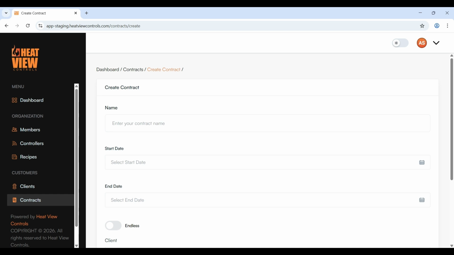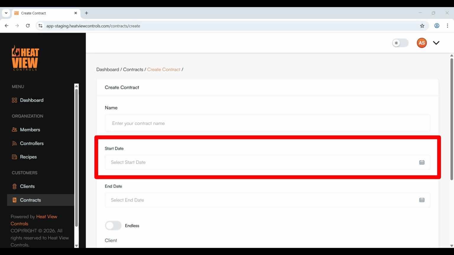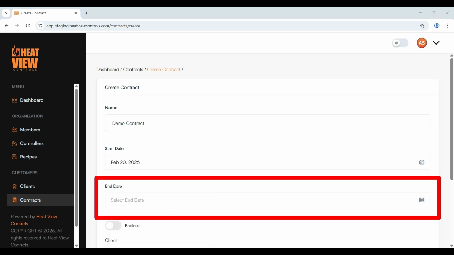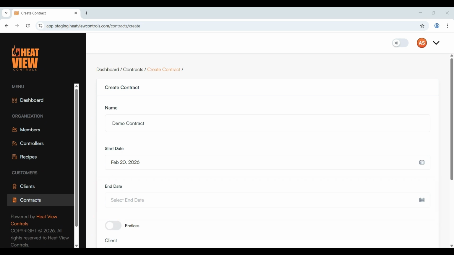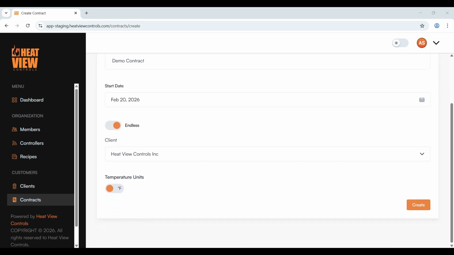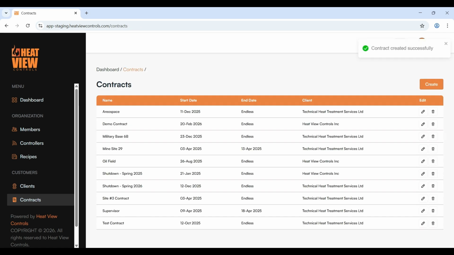When creating a new contract, you will need to name the contract and give it a start date. If an end date is known, then that information can be filled out below the start date. If there is no end date specified, then you can click on the End List toggle to remove the end date. Next, you can assign which client this contract would fall under. Finally, you can select what temperature units this contract will use. Once all of the information is entered, click on the Create button at the bottom right of the screen.